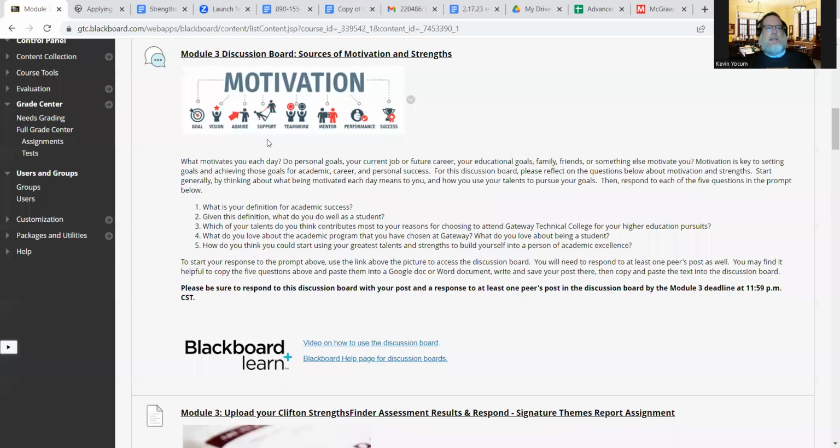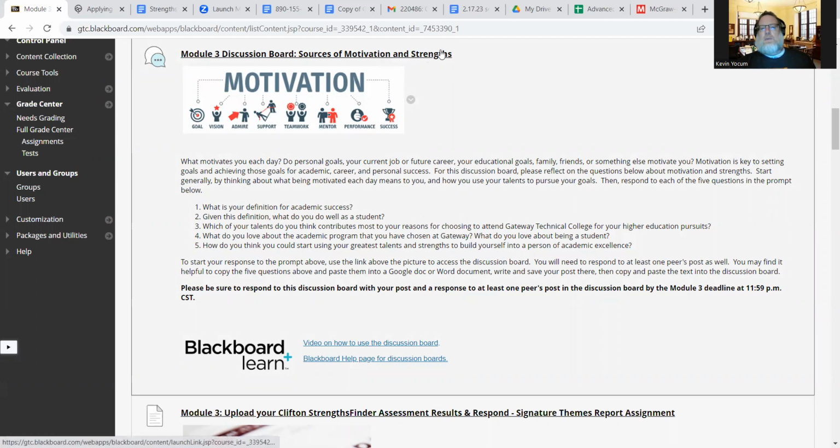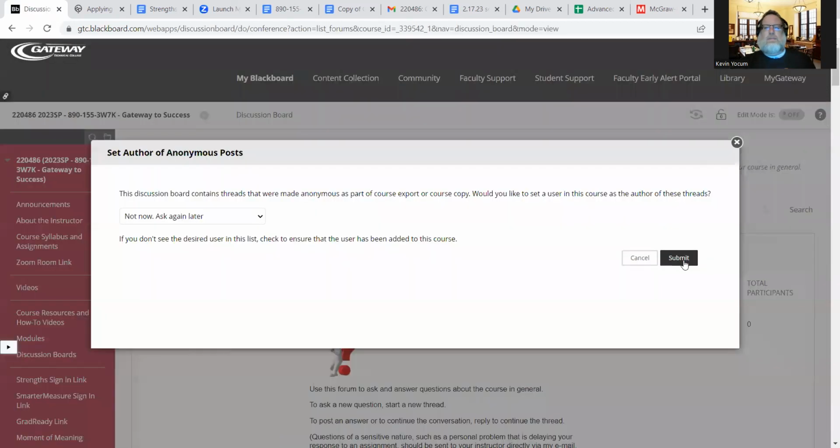So let's go back and look at the first one, module 3, discussion board, sources of motivation and strengths. What motivates you each day? So this has to do with not only what you discovered regarding your strengths and how they apply to you, but also what sources of motivation up to this point in now entering into week 3, and even prior to you taking this course, you probably have a pretty good idea of how to answer these 5 questions. So again, as with any of the discussion boards, you can click it. It'll take you to the discussion board area.